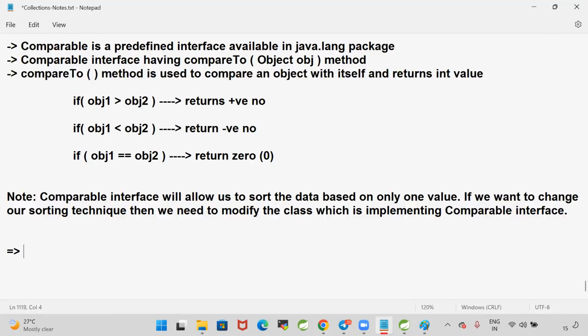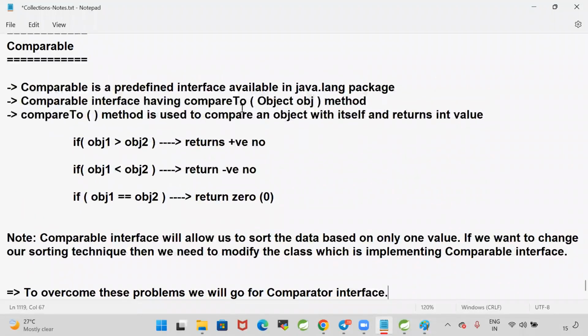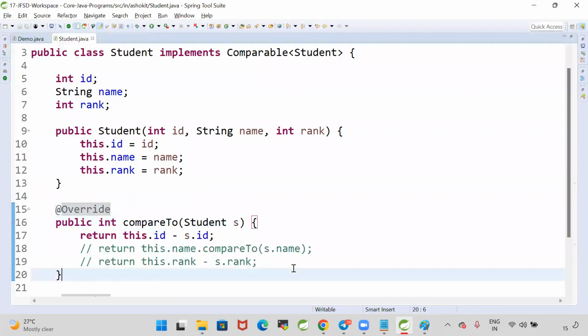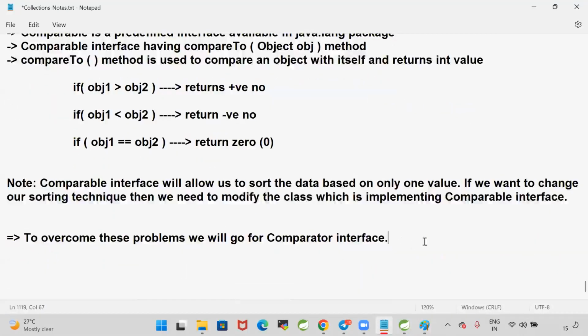To overcome these problems, we will go for the Comparator interface. Okay guys, Comparable is one interface. That interface we are implementing and we are overriding the compareTo method. But this compareTo method will support only one object comparison. If I want to change the comparison logic, then I need to change the code of the class which is implementing that. To overcome the problem, we will go for the Comparator interface.